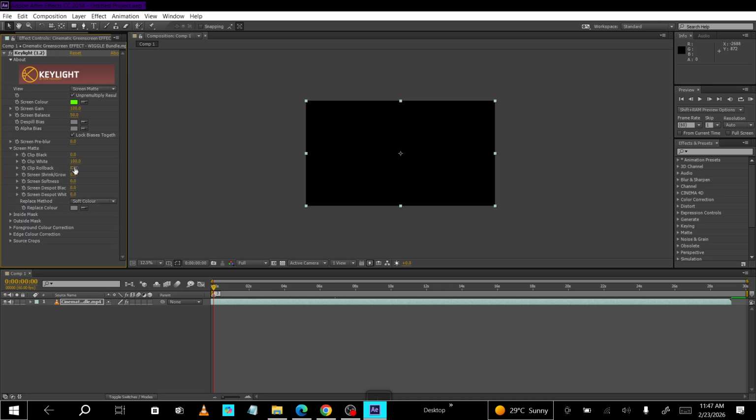Preview your timeline and look closely at edges and motion. If you see chatter or color bleed, return to Clip Black, White, Screen Shrink/Grow, or Spill Suppression for small, precise tweaks. And that's it. Your subject is now convincingly composited over a new background using Keylight 1.2.